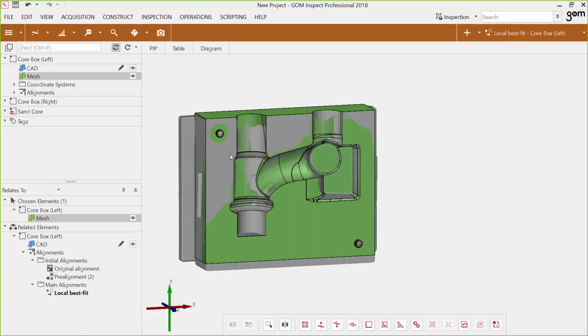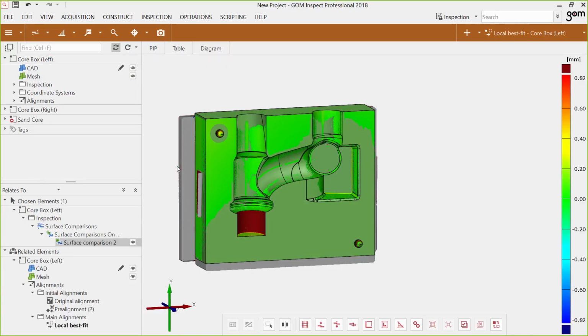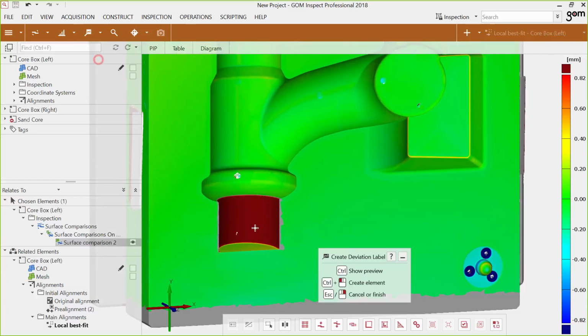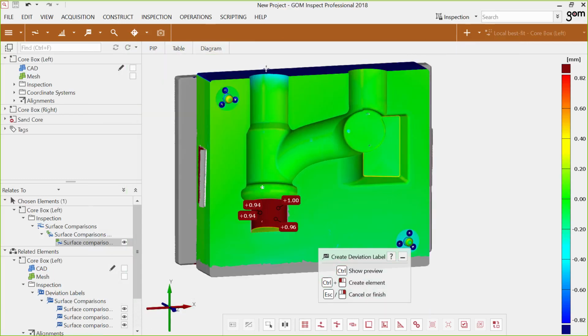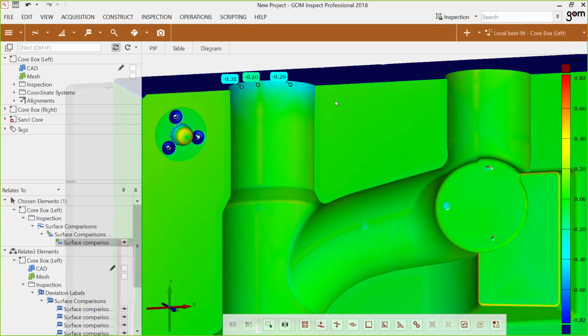Okay, now we are done. We have created our alignment, and again we could do a surface comparison on actual then. So as you can see, we have too much material in this core mark region, and we have some wear out here at the feed of the core box, which is caused by the sand which grinds this material away during different filling steps of this core box.